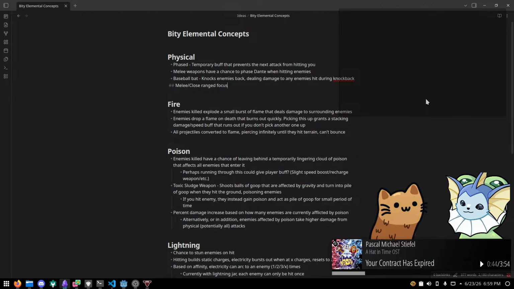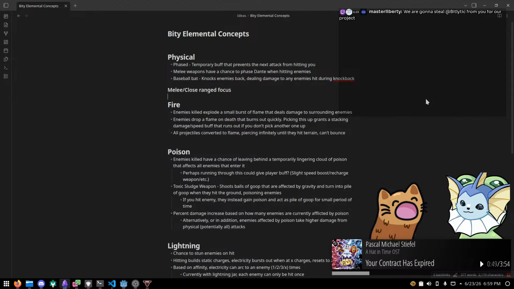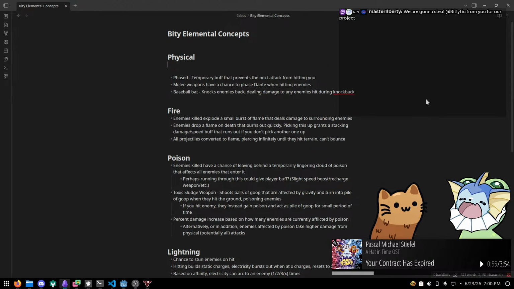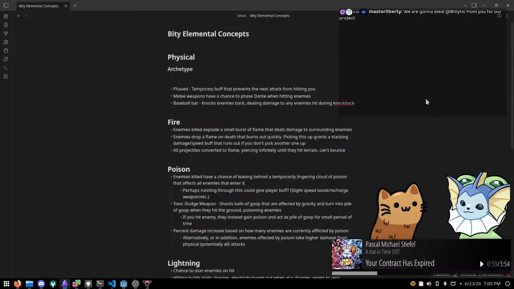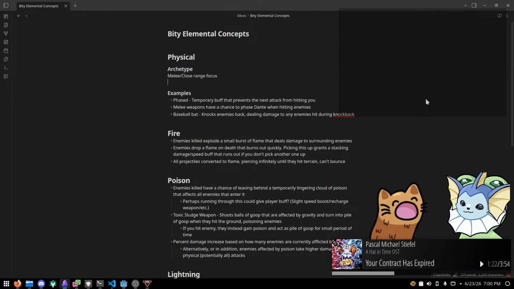And then physical plus other elements would be like melee weapons of those types. The other thing with physicals, we wanted to have a lot of crits. So maybe an item that triggers phased on crit. Things like that. Or maybe you could get stacks of it, so you would dodge multiple attacks.